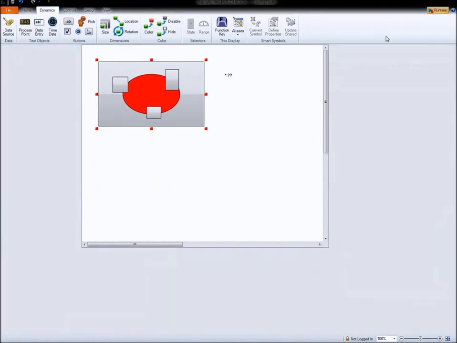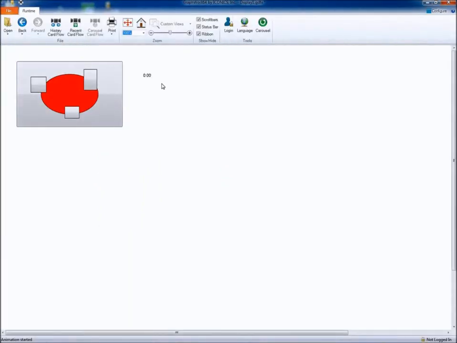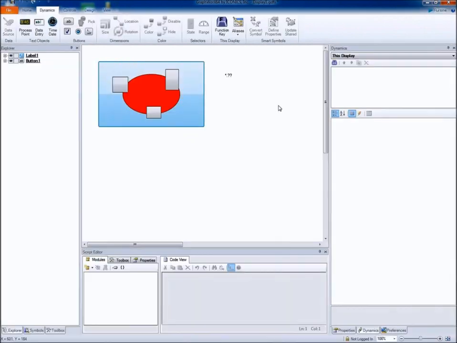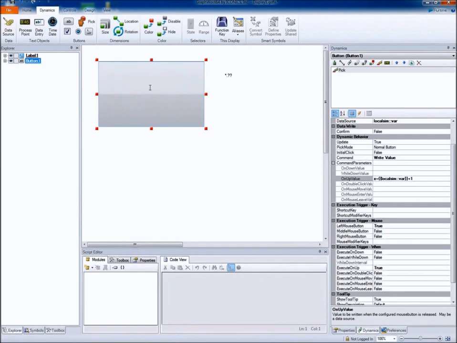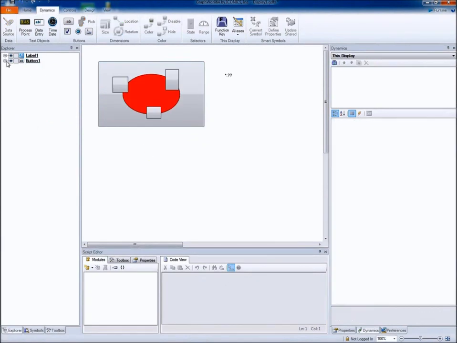When I go runtime, you will see my variable at the beginning is 0. And if I press my button, it goes up to 1. And I can also click on the other objects. It still keeps on adding 1 to my data source. So you can also do something a little bit more complex with your button.